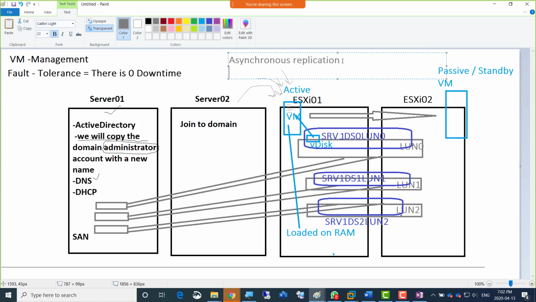Okay, asynchronous replication, and then there's synchronous replication. Can anyone tell me the difference between the two? Because you just said async, right? Remember that you have ESXi, ESXi1, ESXi2 in your LAN environment. First thing. Second thing is the active virtual machine is in one hypervisor host, and the passive standby virtual machine is in another hypervisor host.